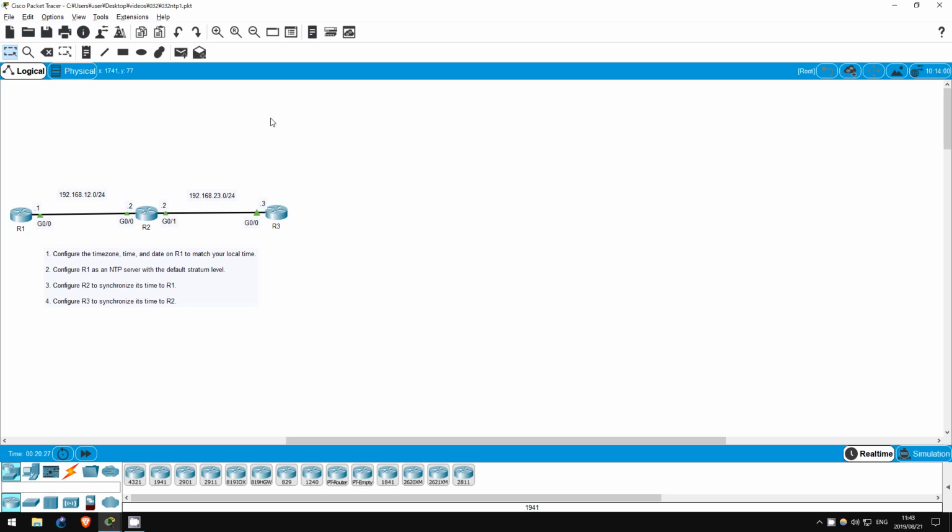In this lab, we will configure the system clock, including the time zone, as well as Network Time Protocol, or NTP, on three routers. This lab will only cover the absolute basics of NTP configuration. And in the following lab, we will configure NTP authentication.